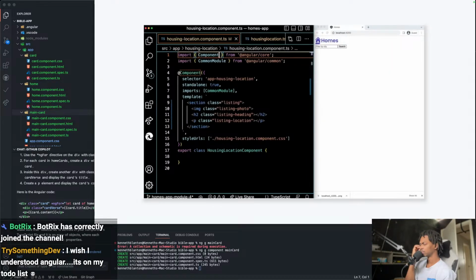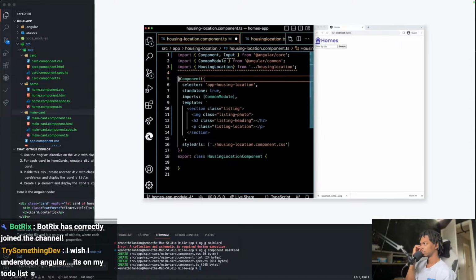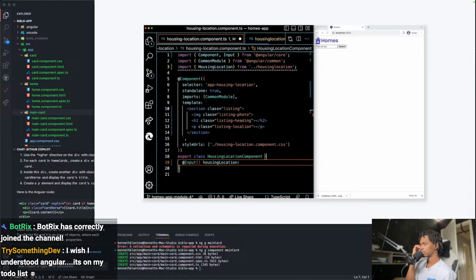In housing-location.component.ts, we need to update the imports to include Input from @angular/core. We also need to import HousingLocation, wrapped in curly braces, again from ../housinglocation. Next, in the body of the HousingLocationComponent class, we'll add a new property called housingLocation, lowercase h, capital L, of type HousingLocation, capital H, capital L.